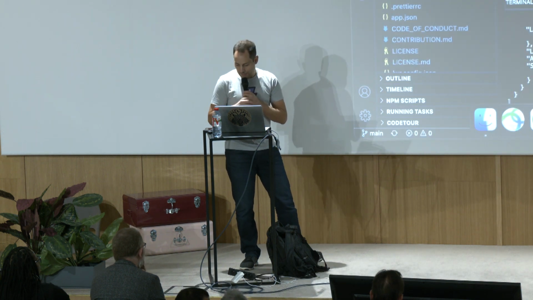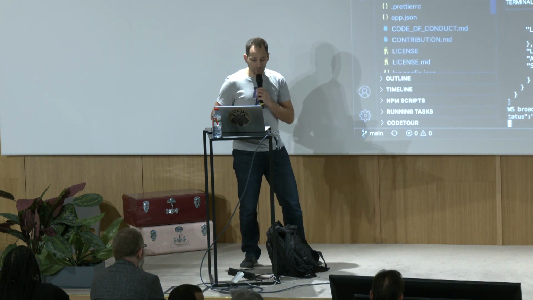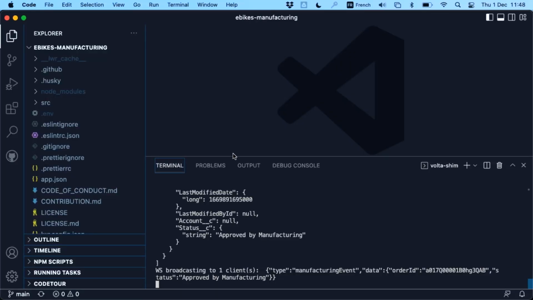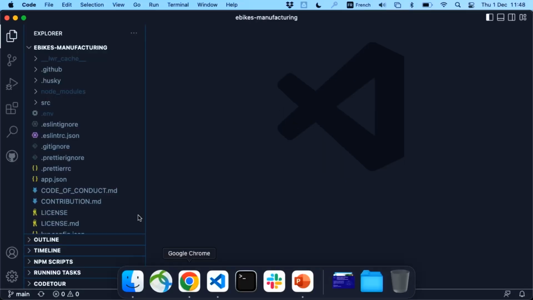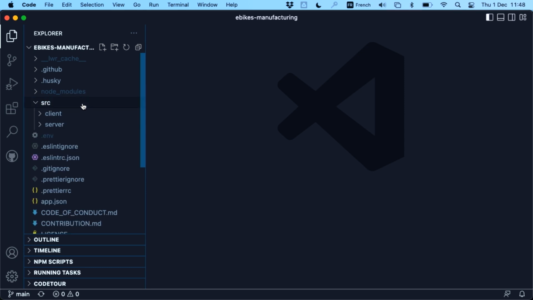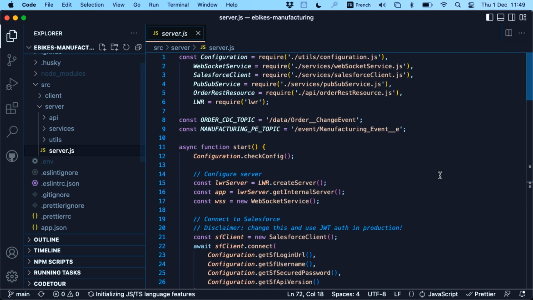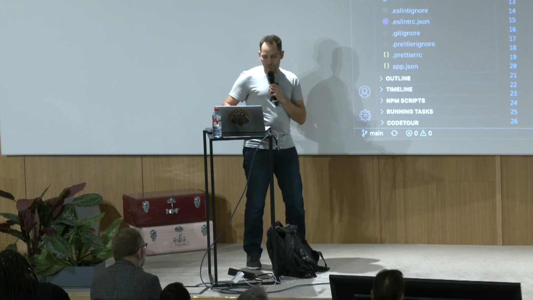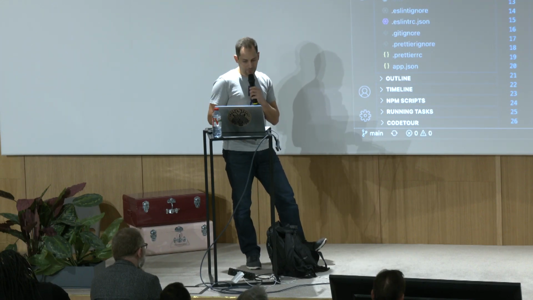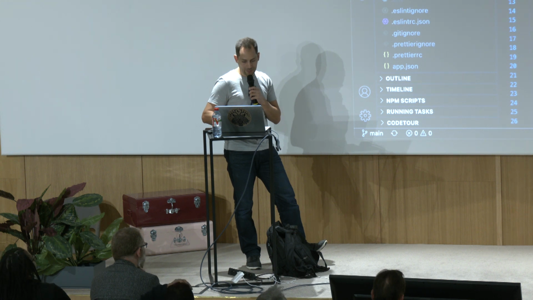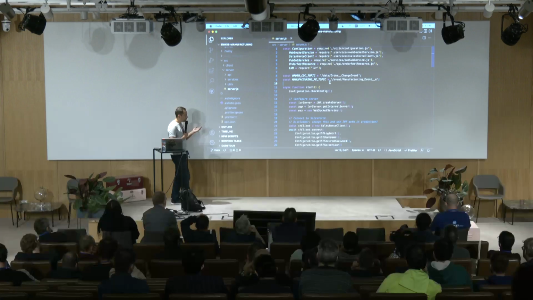Now, we have a bit of time, so I'm going to show you some code to explain a bit how this works. And we're going to dive into the code that makes the e-bikes manufacturing app work. So when I connect and start my application, this is actually a Node.js application, I have a number of things. I'm importing a number of services which will let me connect to the different APIs. And what is important here is that we have two handles to the two types of events that we'll be using, the streaming API events.